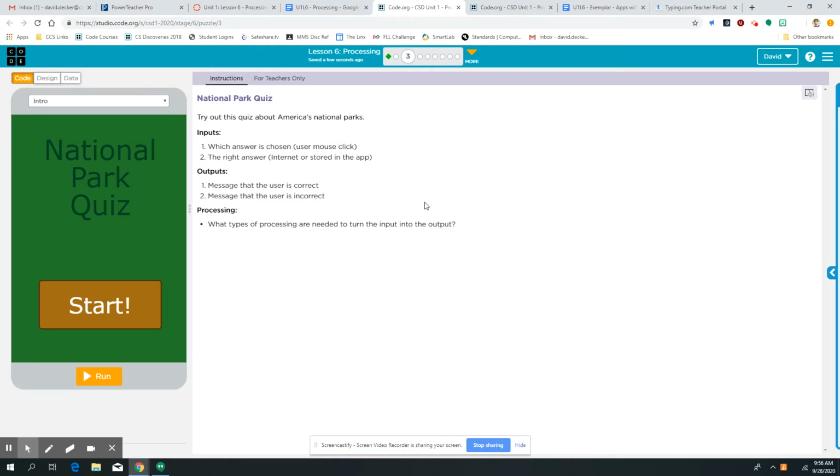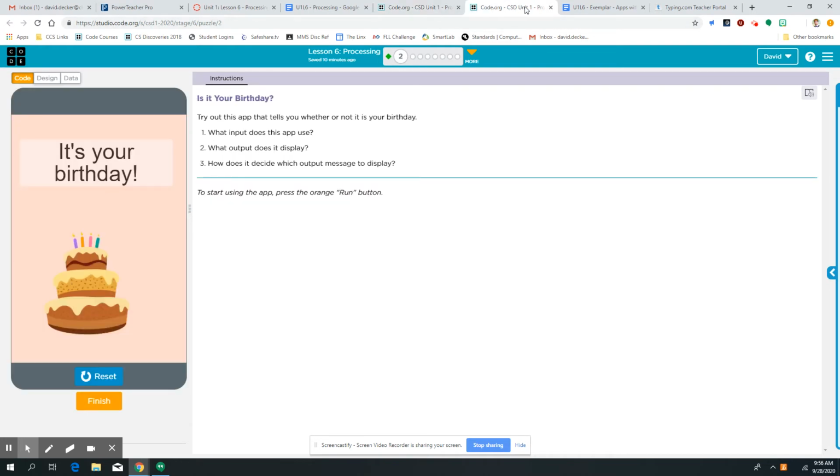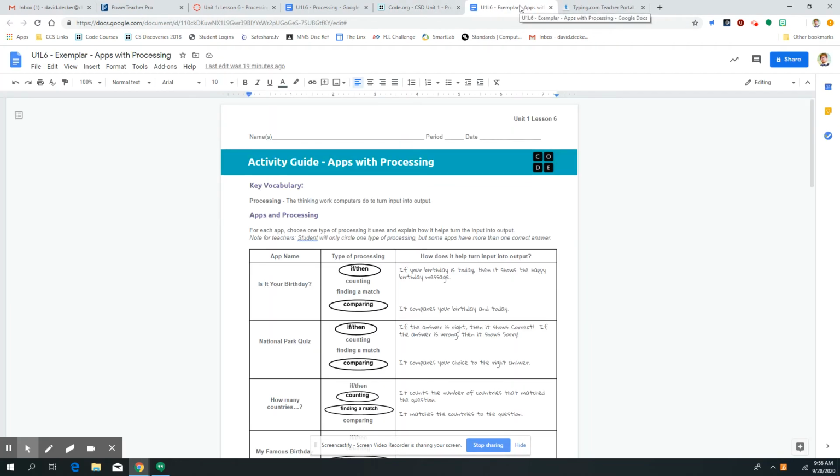National park quiz. Try out this quiz about America's national parks. Inputs. Which answer is chosen? User mouse click. The right answer, internet or stored in the app. Outputs, the message that the user is correct or a message that the user is incorrect. Processing, what types of processing are needed to turn the input into the output. So we're done with that one.